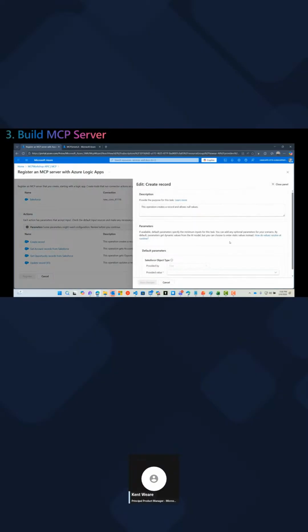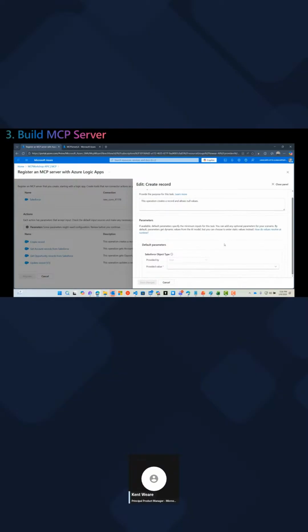Now, we're not quite done. We do need to provide some additional configuration. And this is really important. And it's also a reason why you don't just have connectors exposed as MCP servers. Sometimes you might see that, and it's okay for some simpler things like sending emails or posting a message on Teams or something like that. But in this case, we've got a very generic operation here called create record. Now, the question is create record of what? So this is where we need to provide an object type.